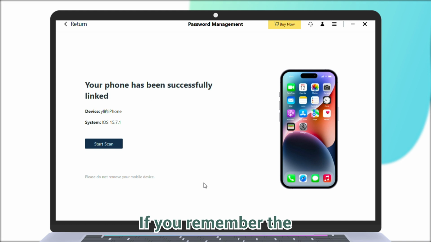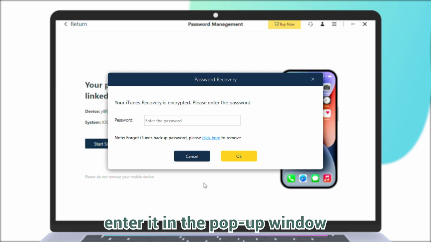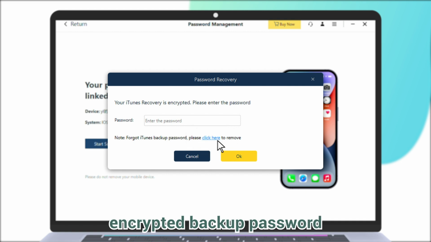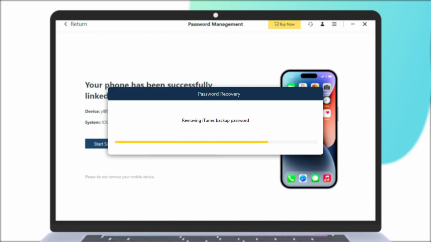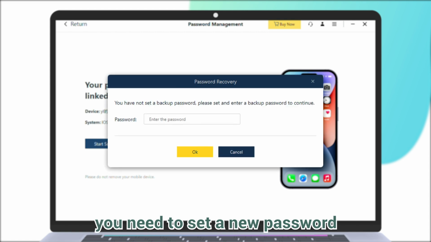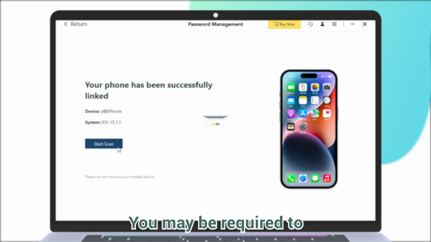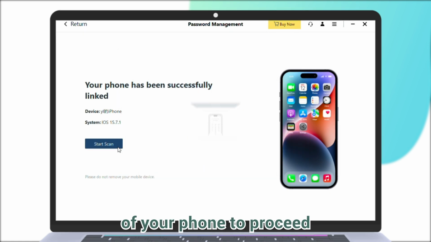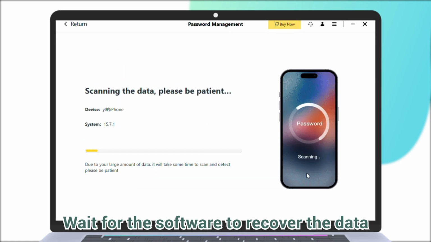If you remember the encrypted backup password, enter it in the pop-up window. If you forgot the encrypted backup password, you can choose to remove it. After removing the password, you need to set a new password. You may be required to enter the lock screen password of your phone to proceed. Wait for the software to recover the data.